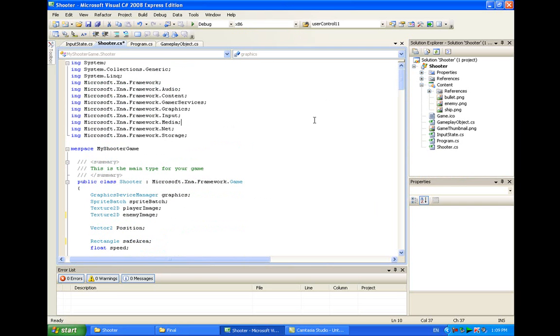Now let's see how we can do a simple collision detection using XNA. Even though there are several types of collision detection techniques, I'm going to explain a very simple type of collision detection, which is called rectangle collision detection.